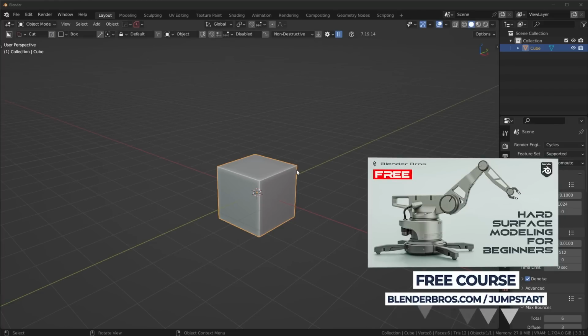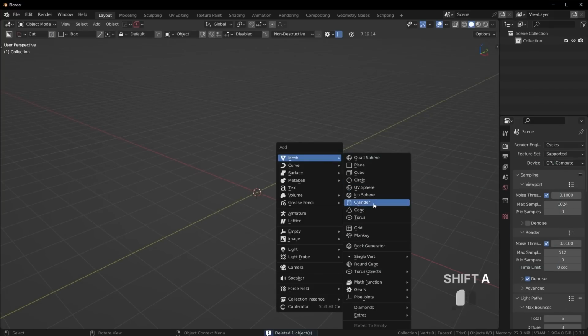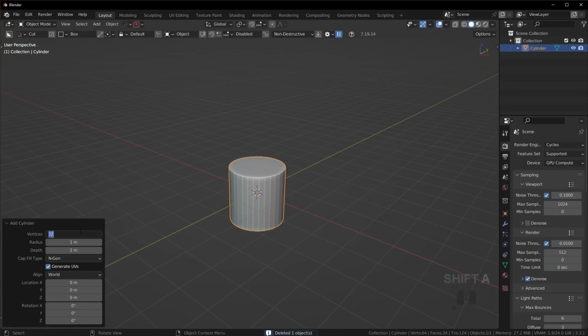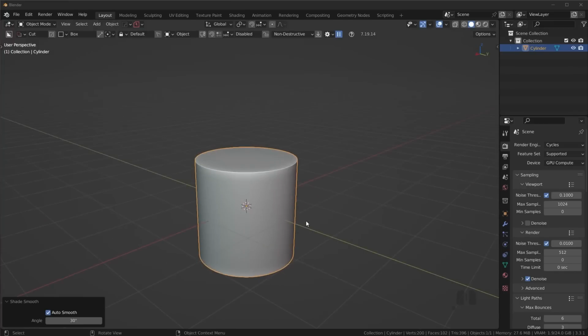So what we're going to do here is start with a basic cylinder. Let me press Shift A, cylinder, and I'm going to give this like 100 vertices because I'm not particularly concerned with the vertex count here. I'm just going for a cool render. Now let's right click to shade smooth and we can start designing.